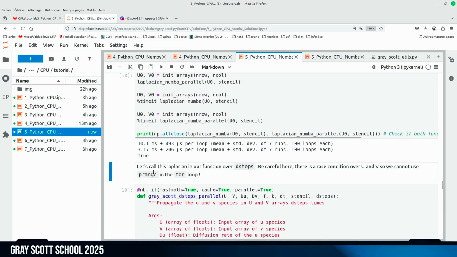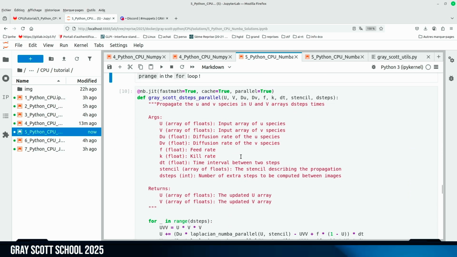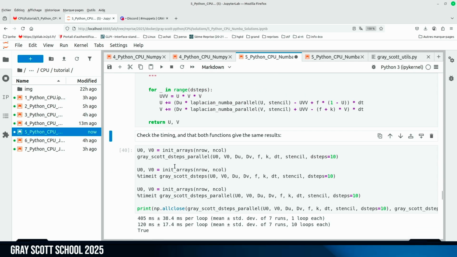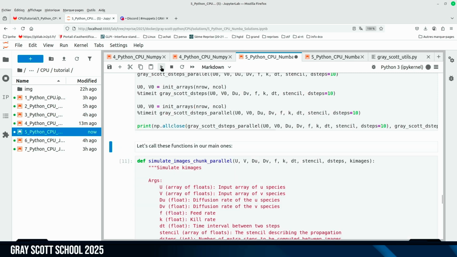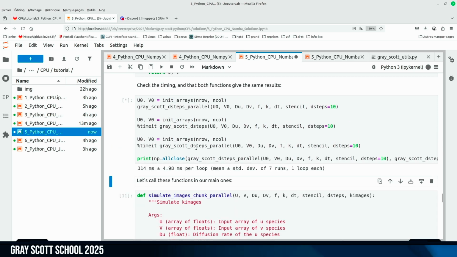So here we notice that our Laplacian Numba parallel on Jean-Marc's computer is actually 3 times faster. You have 4 cores on your computer. Okay. After, we will check the consumption of cores. So okay, let's run this. Let's check the timing of this grayscott dsteps parallel function. Sorry, I'm going a bit fast, but we don't have much time left.